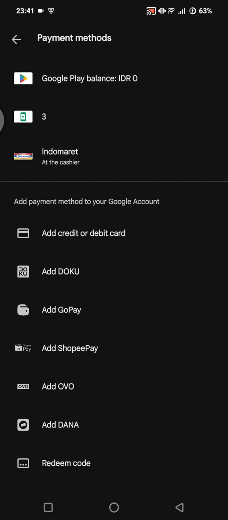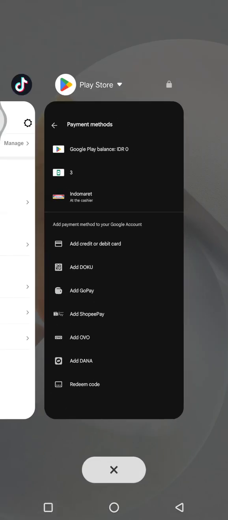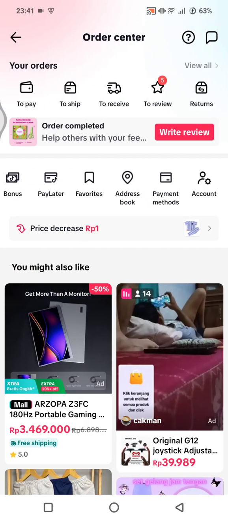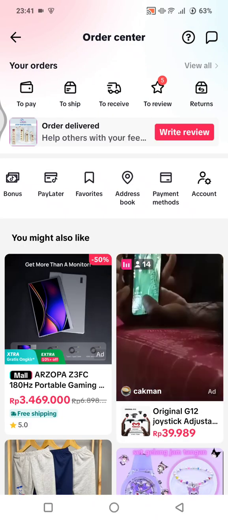And if you added the card through Apple ID, for iPhone users, you can just open the Settings, tap on the Apple ID name and choose the card that you want to remove.